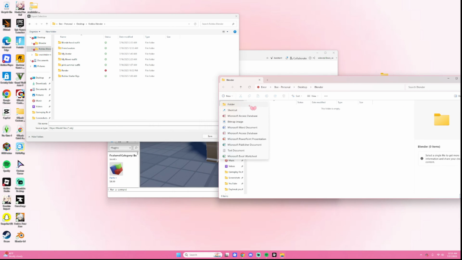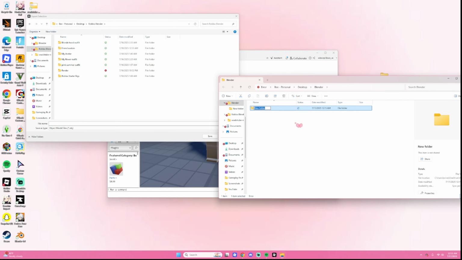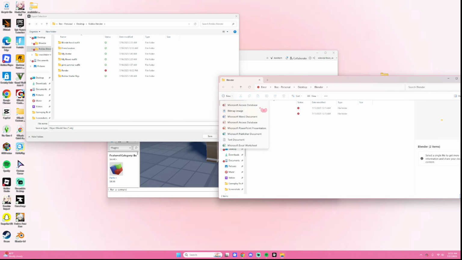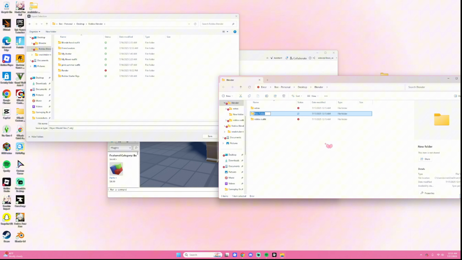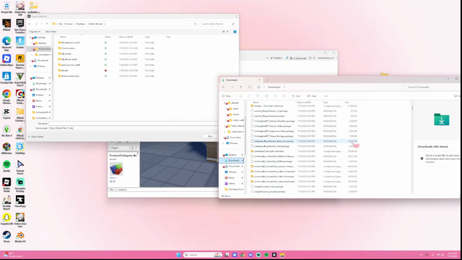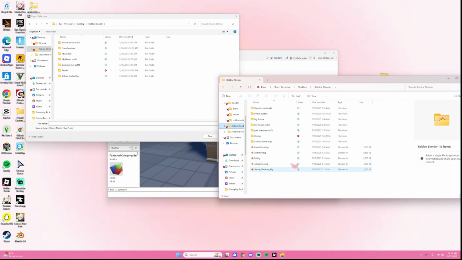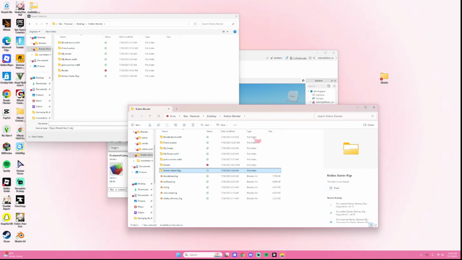Then in this folder, create another folder called Roblox Outfit, another new folder called Extras that you can put your friend outfits in if you would like, then one last new folder called Render. Then the next thing you're going to do is go over to your downloads and just scroll to where, if you have your Roblox starter rigs, it should just be this little folder, and just drag it into your folder. But since I already have it in a different folder, I won't do that.